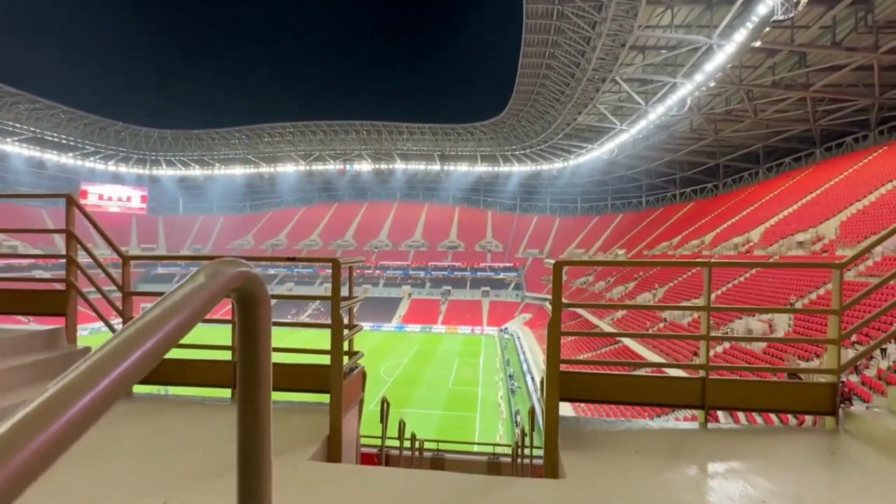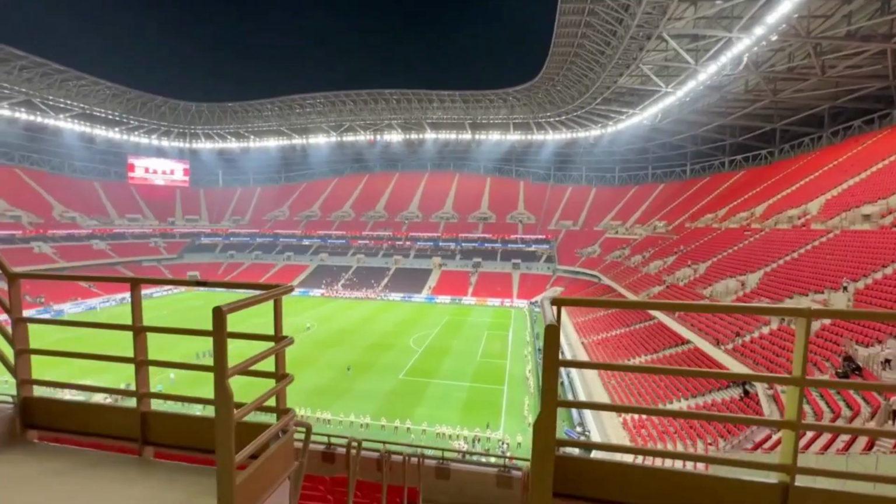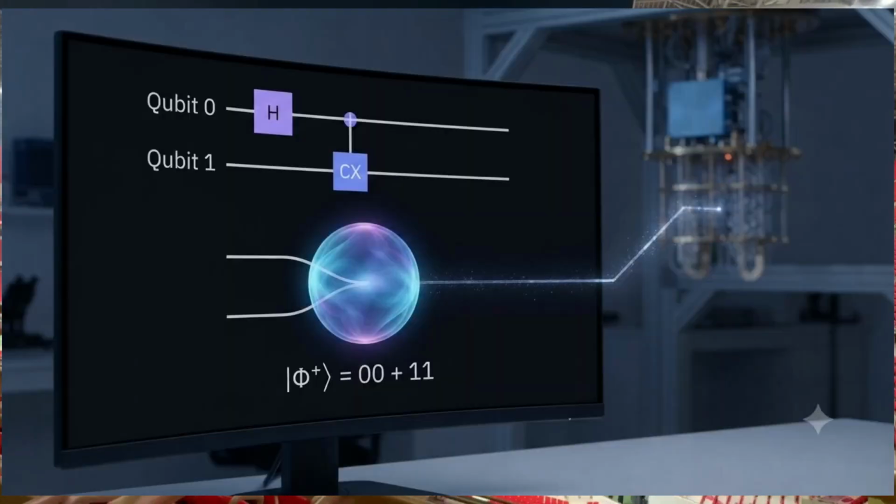When you run this, you will never get a random mix like 01 or 10. You will only ever measure 00 or 11. Perfect correlation. The CNOT gate links qubits together, and pairing it with the Hadamard creates an entangled Bell state.